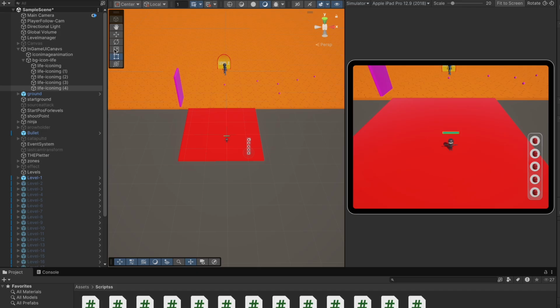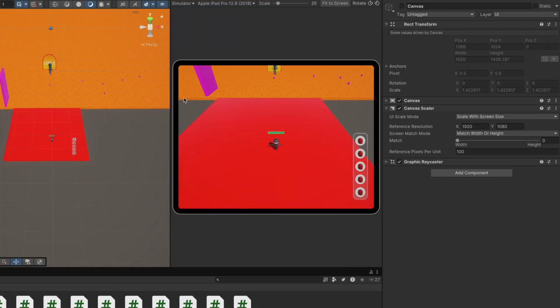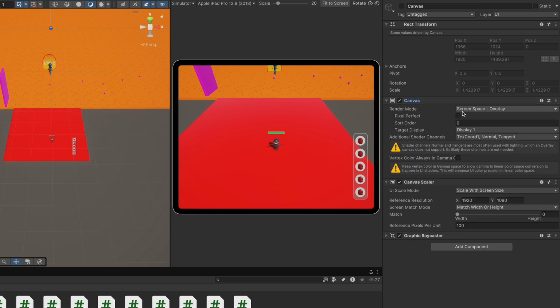Just another canvas, and you must not make it a child of the root canvas, because a canvas with a lot of other canvases inside becomes very heavy. So we need to decouple the rendering workload to have a faster game. This is why I made a second canvas. Another purpose of having many canvases is that each canvas can have a different render mode, like here, you have the render mode of screen space overlay.